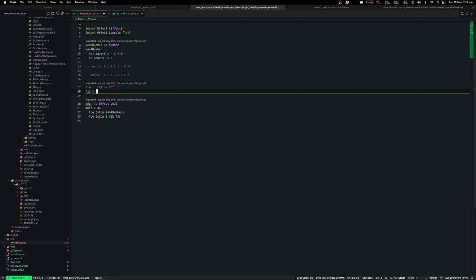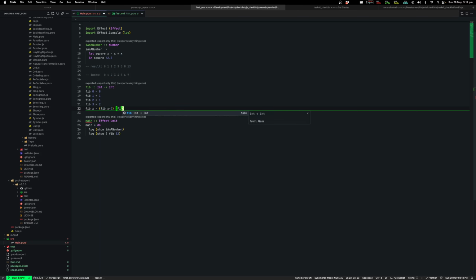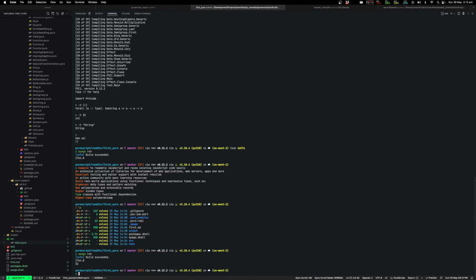So fib of 0 is going to be 0. I'm going to write 4 of them, why not? Fib of x is going to be fib of x minus 2 plus fib of x minus 1. So we expect fib of 6 to be 8. Let's have a look.